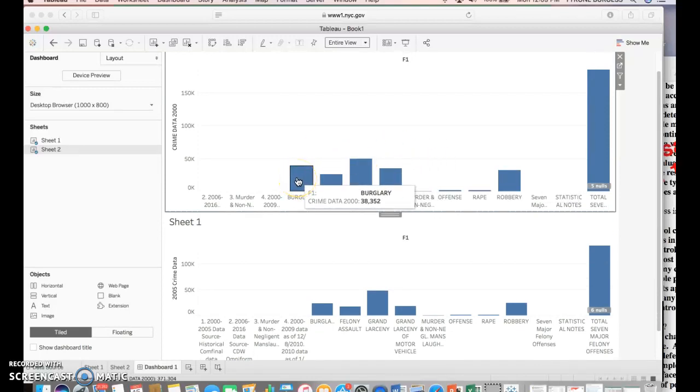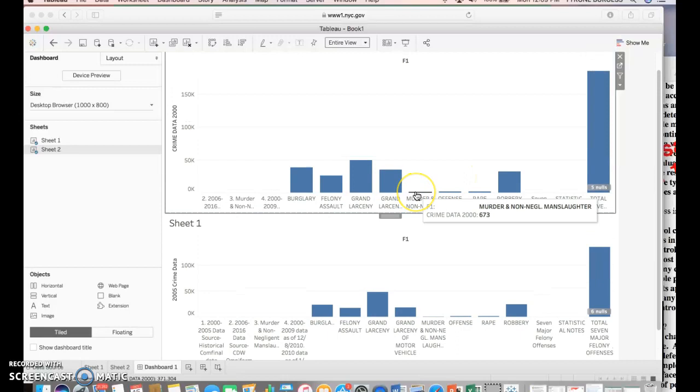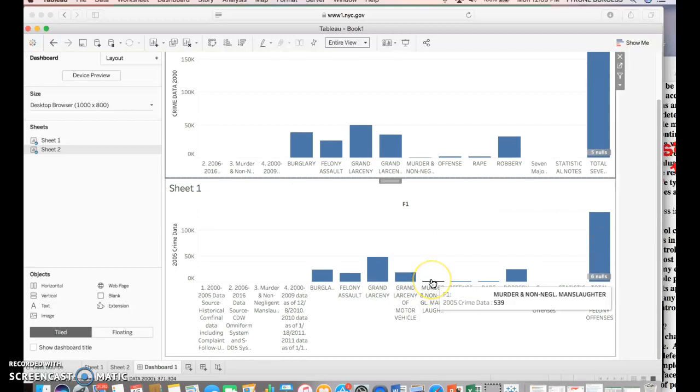In 2000, we do have burglary amounting to 38,352. You could see the difference here. Tableau enables me to easily identify the difference in the statistics, showing that burglary was significantly lower in 2005. Let's go to the major offense would be murder and rape. We see that in 2000, murders were up about 673 offenses. When we go to 2005, that number was drastically reduced to 539.